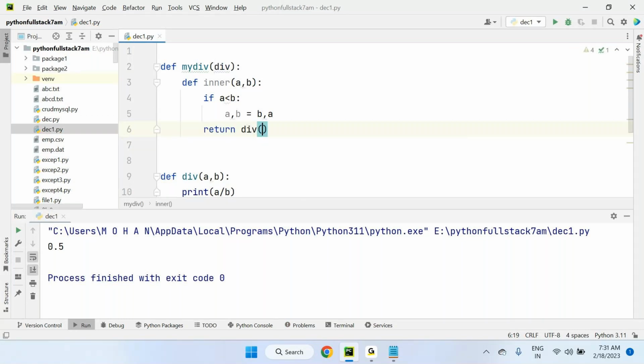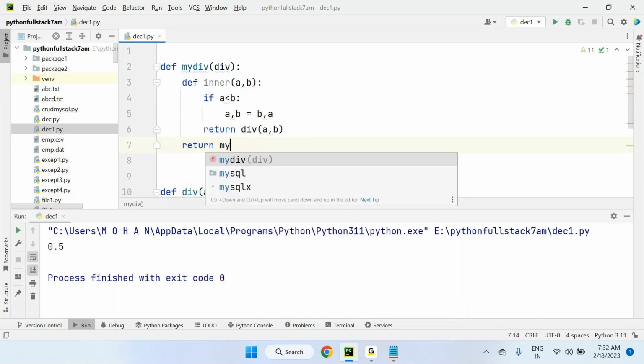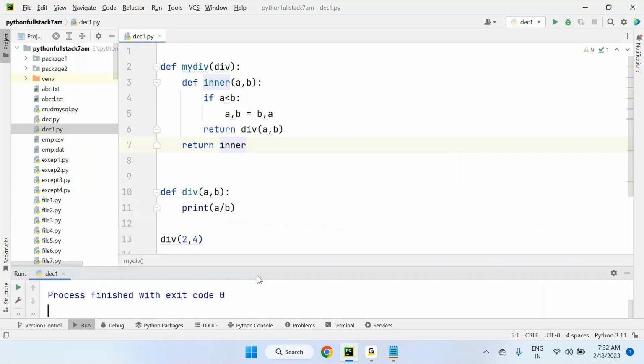Same logic has to work. Finally, I want to return the inner function to my div. Now you can see here, return my div. So this is where my div logic is going to be written. Sorry, the return of the inner function is there. So what I mean to say here is, if my logic is div 2, 4, right now let me call this 2, 4.